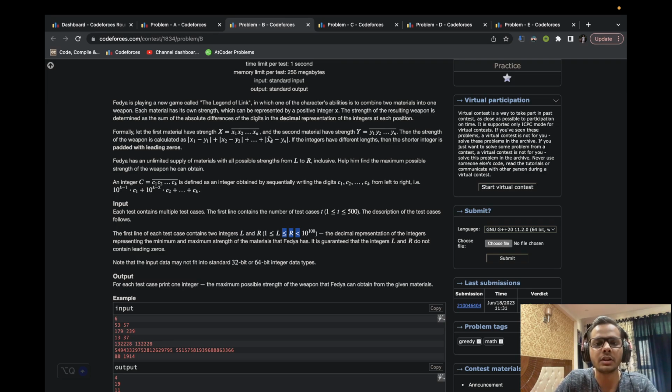maximized. And the function is, if you have two strings s1 and s2 of the same length, then you just take the summation of the adjacent elements' differences. Okay, so it is pretty clearly defined here in the problem statement. Let's say we have two strings, x equals to this and y equals to this. Then the function that we are interested in is nothing but the summation of absolute values of x1 minus y1 plus x2 minus y2 up to xn minus yn.